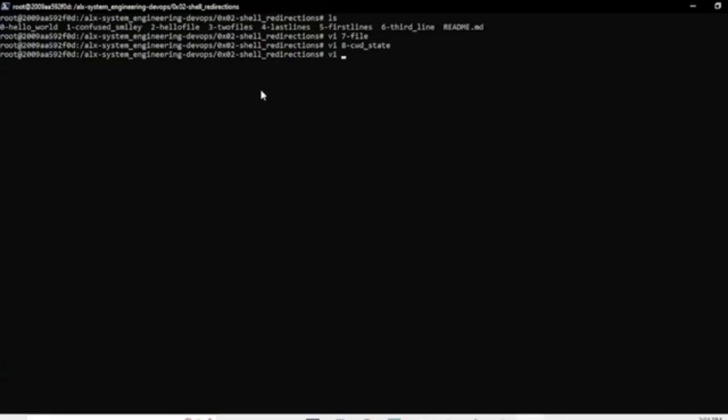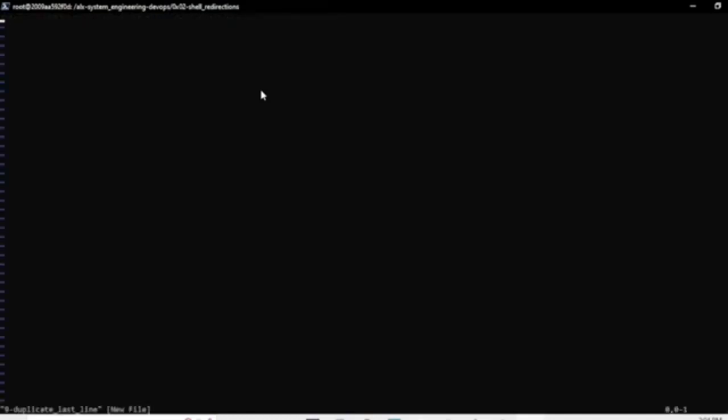So the next task is VI9. Duplicate the last line, which is another very simple task. So I'm going to duplicate. One thing you can do to make yours faster is actually to copy all the file names and just paste them rather than type it the way I'm doing, so you could be faster.